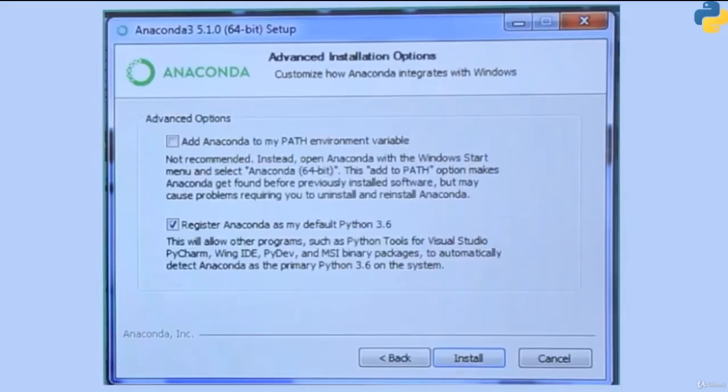So now here we are having this option, add Anaconda to my path environment variable, and register Anaconda as my default Python 3.6 editor. So in this way I have selected this option. Also you can select this one also, and then we are supposed to click on this install.